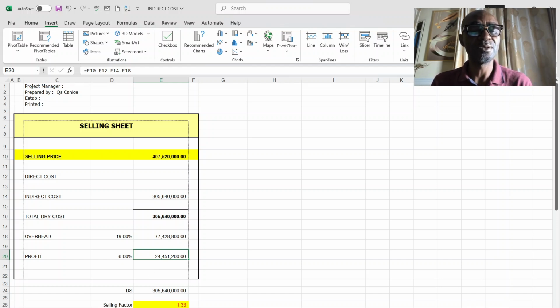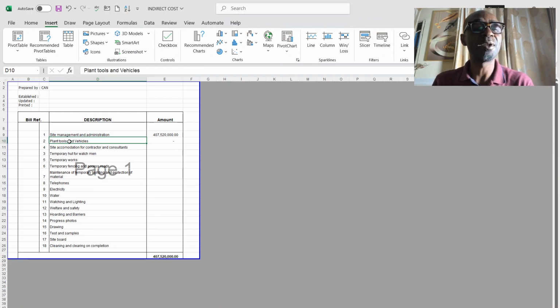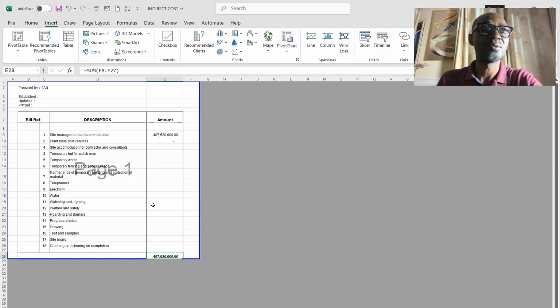I will be continuing this series. The next will be plant and equipment. I'll keep on adding these items till we price all of these items completely, and we get what the figure will be.